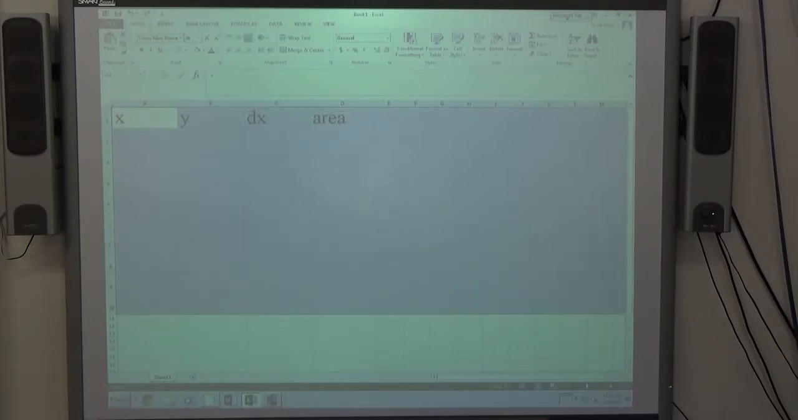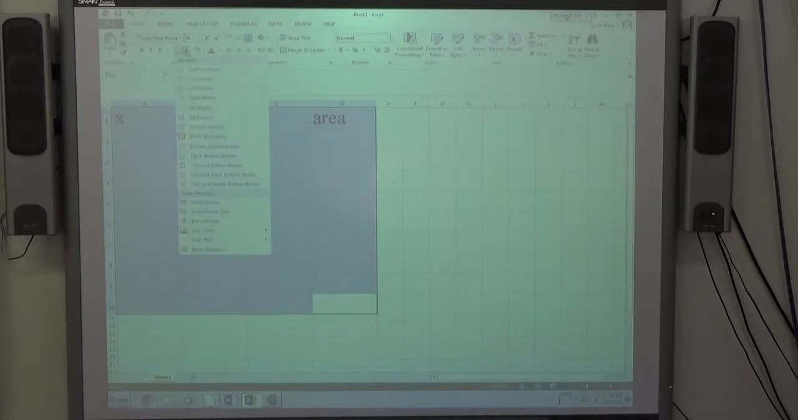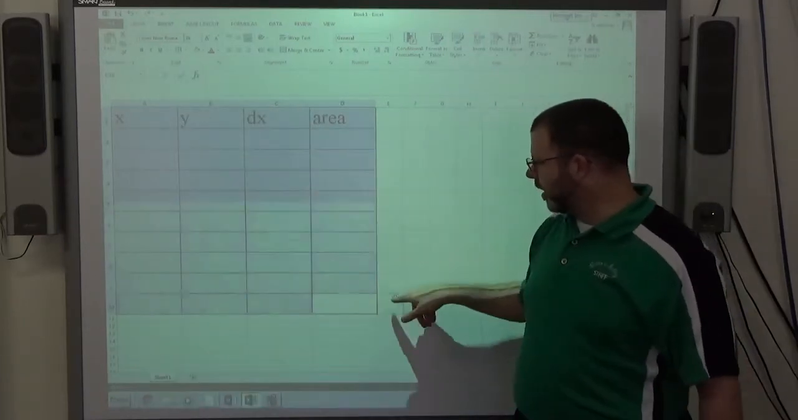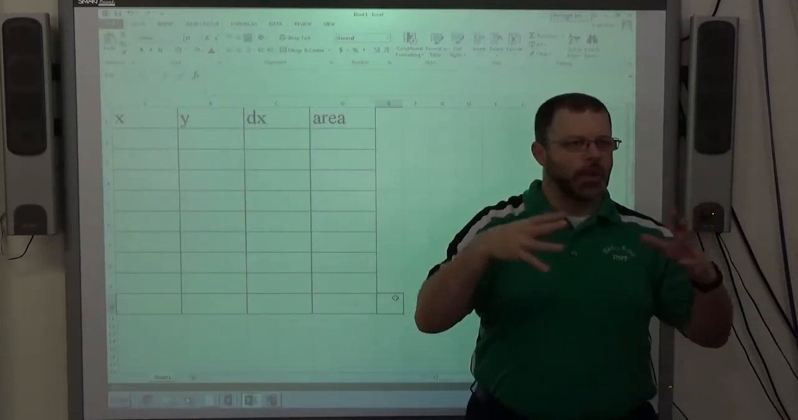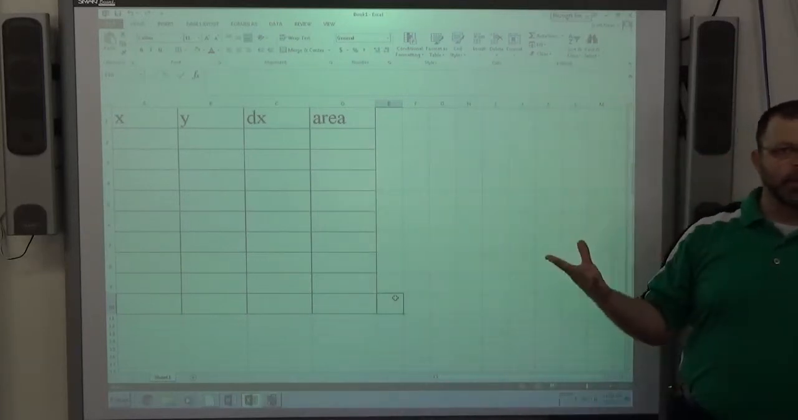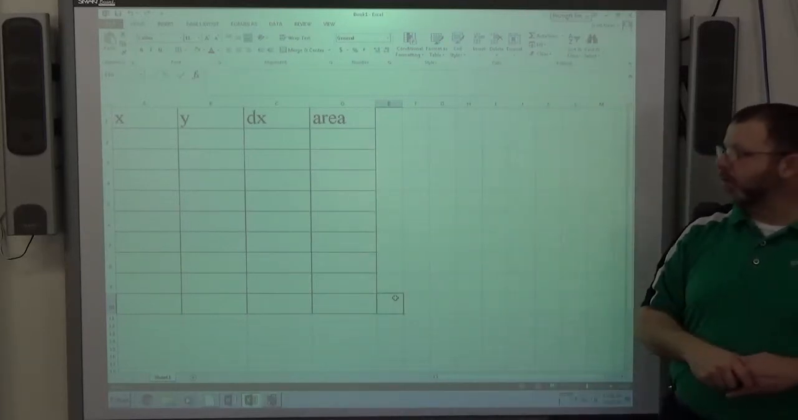That should be big enough. And then I'm going to select my whole area here and choose all borders. So I like to get the borders around it, so it's not just a bunch of numbers on the paper, they're kind of cordoned off in their little areas there. So the first thing, if you're going to use Excel, I want it to be displayed well.